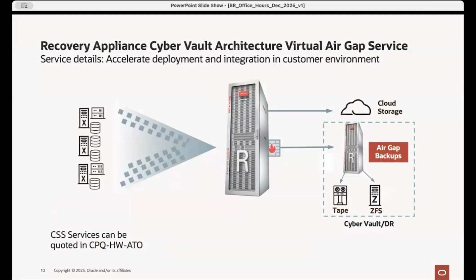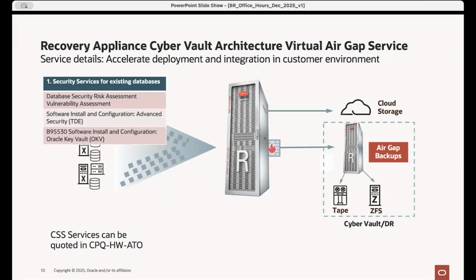With this new virtual air gap service, our CSS team has worked with customers just on their Cyber Vault design and their data centers in the past. Regarding the services you should be aware of, starting from the left side, which is the database side, CSS offers a service to do security risk assessments, looking at encryption, for example, for your databases, proposing how to implement that encryption with TDE, and also Oracle Key Vault.